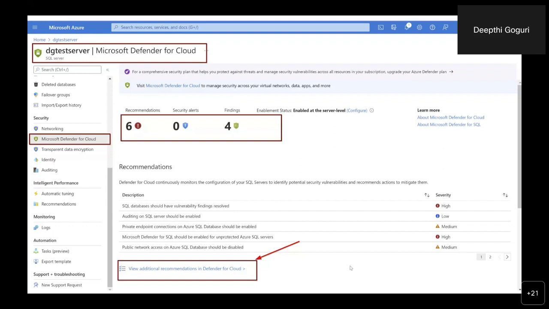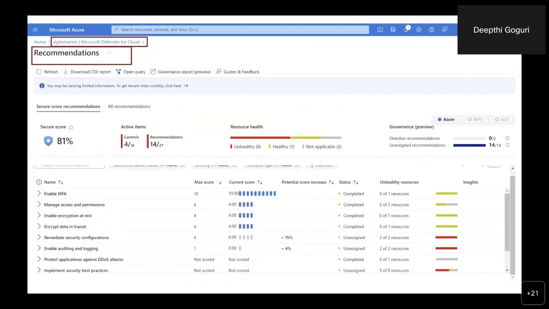I have clicked on that. To see more details, again, it will show all the recommendations. Red indicates where you need to focus more. Green means they are healthy, but if you want to see how many resources are affected, you can see, but red is the one where you need to focus more.